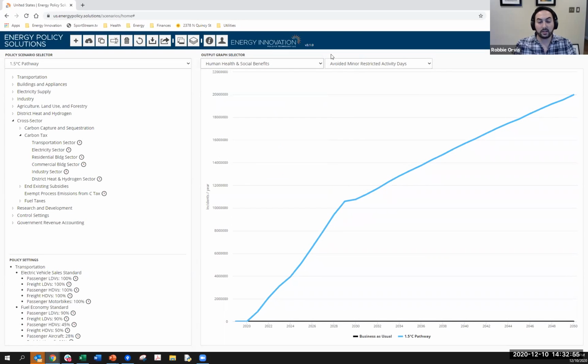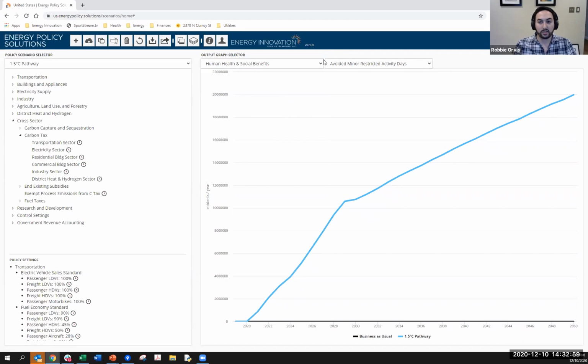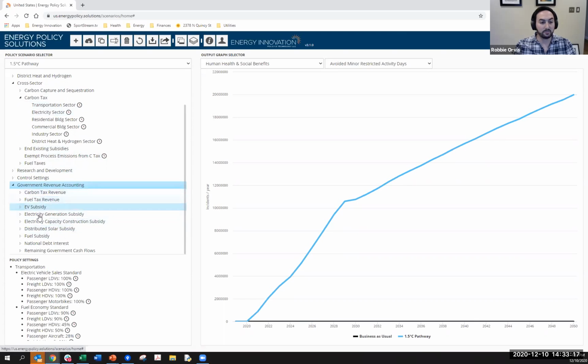One last piece here. With the new features on the input-output model, we can now look at how, in particular, policies that are taxes or subsidies, how their revenue is reused or raised affects job creation. Down here, there's a section called government revenue accounting. And for each of the tax and subsidy policies, there's a specifically broken out menu.